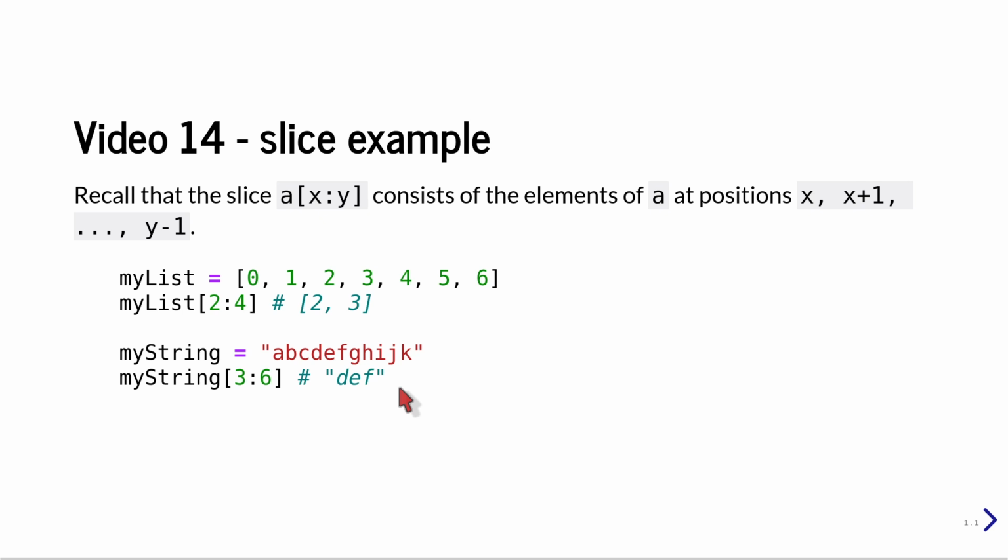Similarly, if we take a string, like my_string here, which is defined to be the string A, B, C, D, E, F, G, H, I, J, K, then my_string[3:6] would consist of the characters of my_string at indices 3, 4, and 5. So if we count 0, 1, 2, 3, character 3 is D, character 4 is E, and character 5 is F.